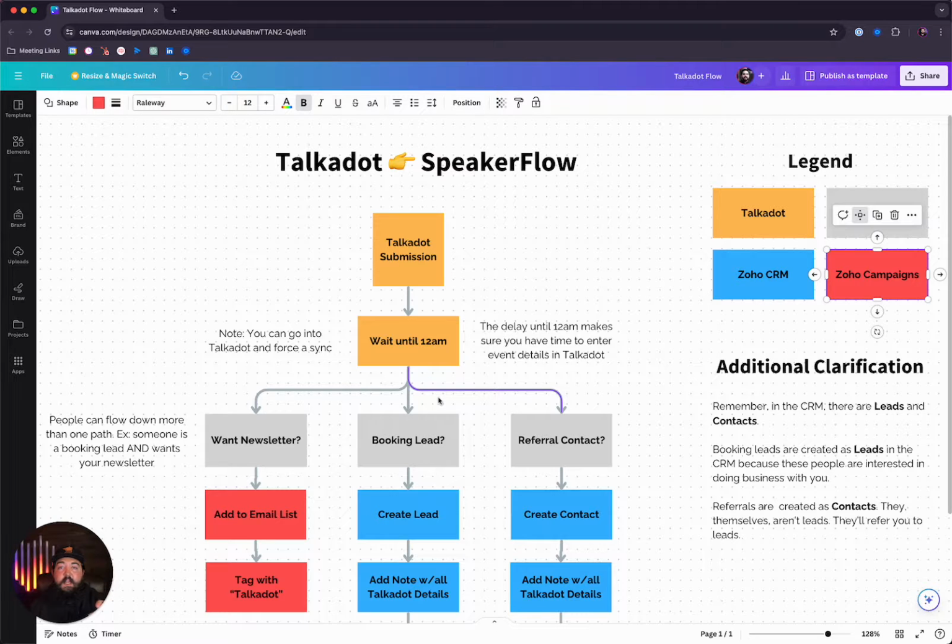Now, from a really high level, the way the integration works is there's a special link that gets placed in your Talkadot account, and every time that link has new information sent to it, meaning a Talkadot submission comes through, that's what triggers all of these subsequent automations. And Zoho Flow, the thing in gray, is responsible for facilitating all of that.